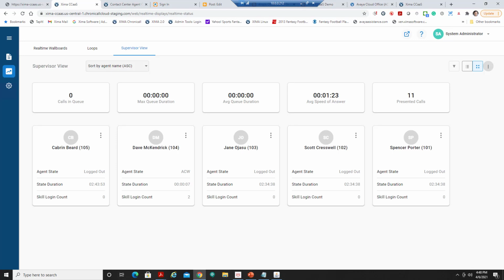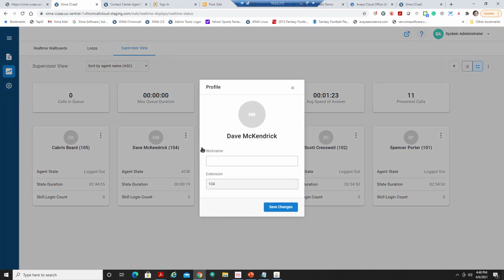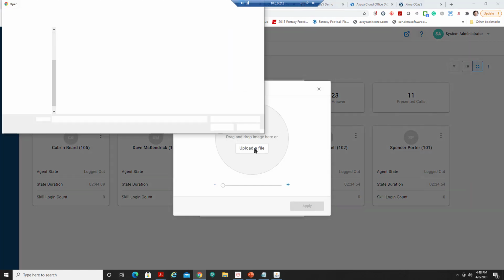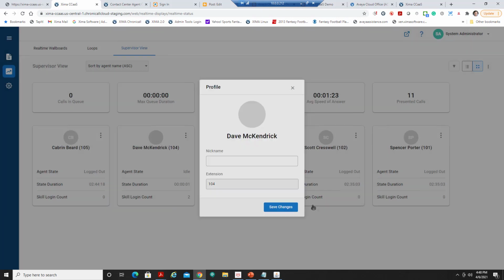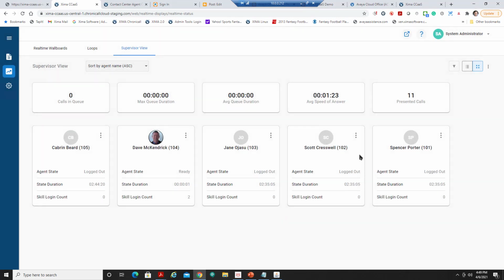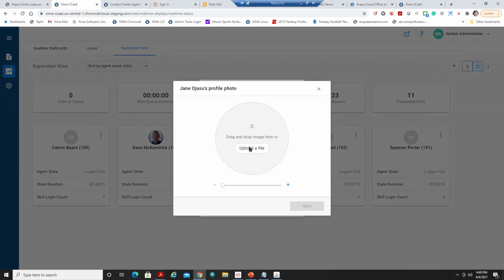Okay? Now, in order to control and log agents in and out of their particular skill sets, you can select the ellipses tool and have your menu option. The first option you can do is edit the agent's profile. This is where you can add a nickname or upload an agent image. Let me go ahead and upload Dave's image here, and then hit apply. Save changes. If I wanted to upload a few other agent images, it's again very easy to do.